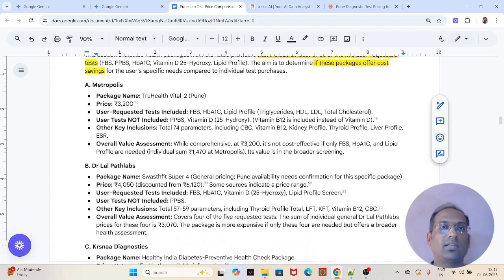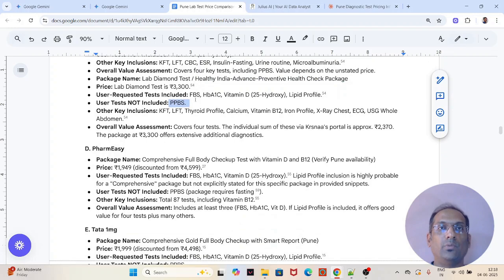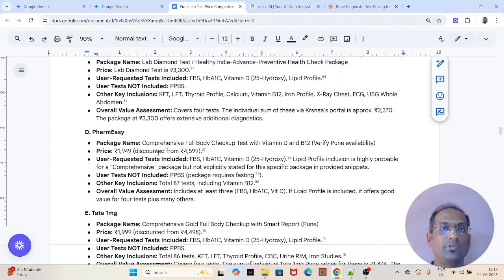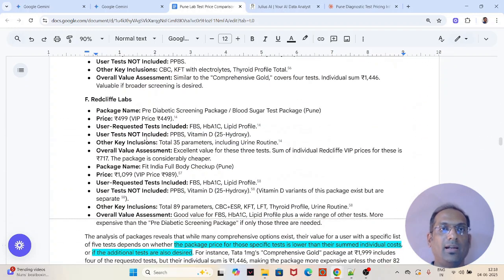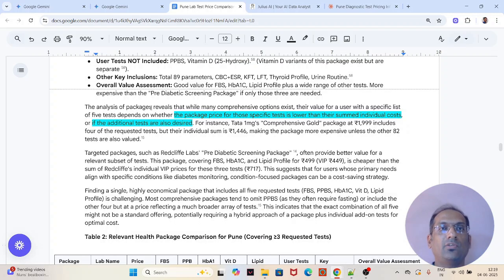Now it starts with the analysis of those labs with the packages. It gives you which test is included and which is omitted. Similarly for PharmEasy, you can pause it and read through this particular text. Redcliffe Labs, the good part is that it has not restricted itself to a single package. It goes through all the packages on all the labs that are mentioned, along with their prices, what test is included, what is omitted.